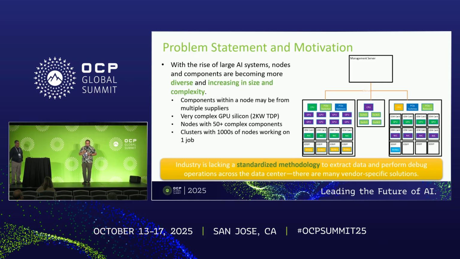Really, as an industry, we're lacking a way to extract that debug data and perform the debug operations in a unified way. Many of our suppliers have solved the problem with various successes in proprietary ways, but we don't have a unified method. And as we are getting more and more complex, we don't believe that's sustainable. So we really started this workstream to address and tackle that problem.